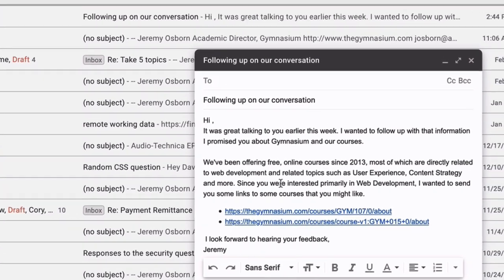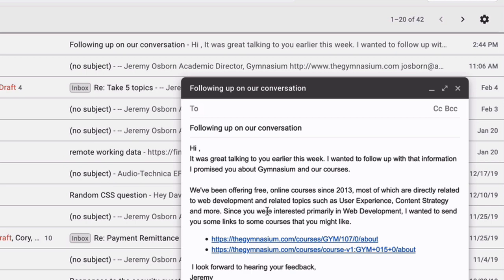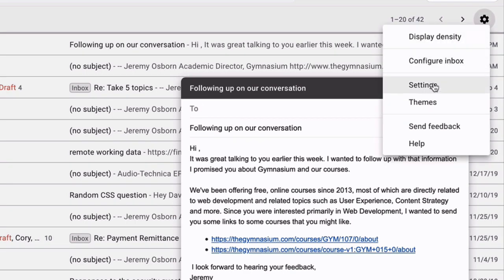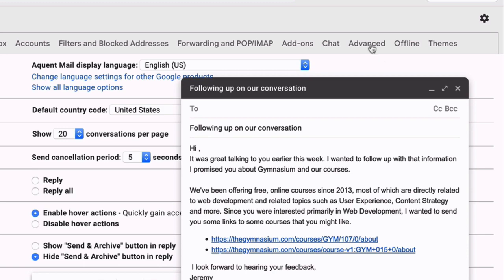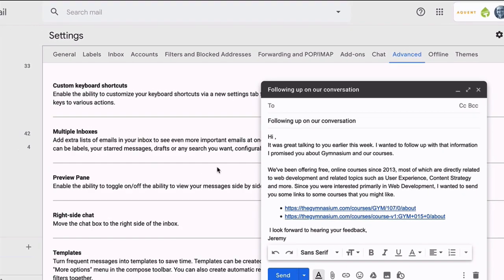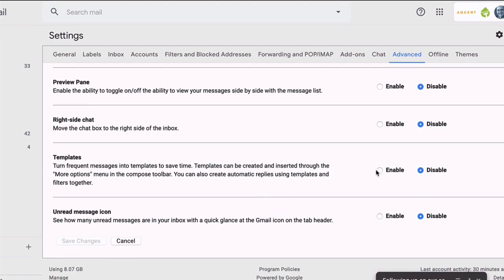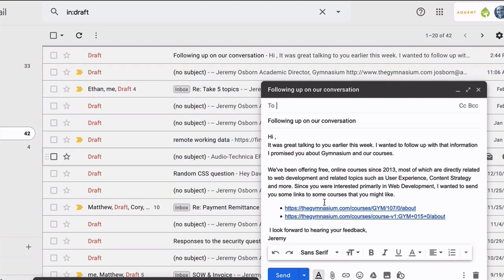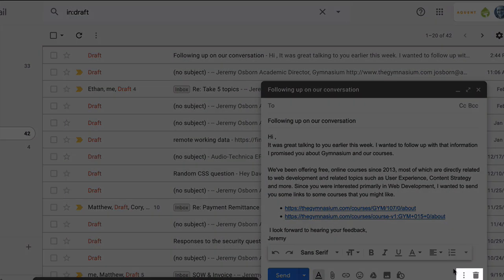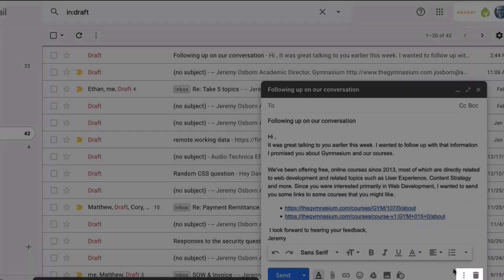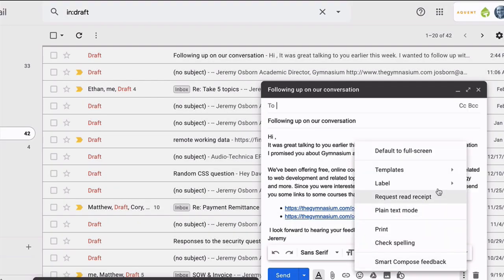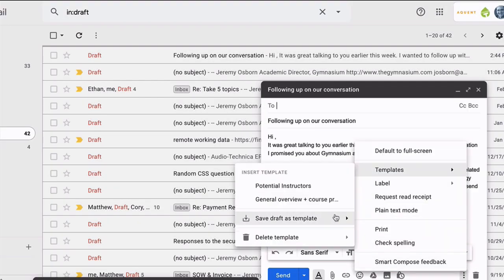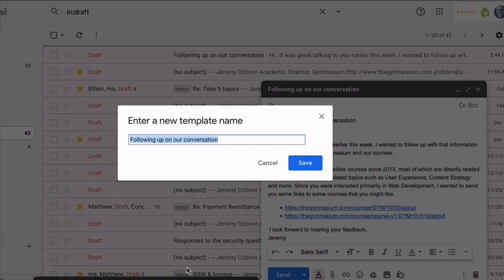So imagine you have a sample email you'd like to save as a template. Click on the gear icon, choose Settings, and then click on Advanced. Locate the template feature, select Enable, and be sure to save. Back in your email draft, click on the More Options icon in the bottom right, and choose Templates from the menu, and then Save Draft as Template, and then finally Save as New Template. Give this a good name, and then click OK.